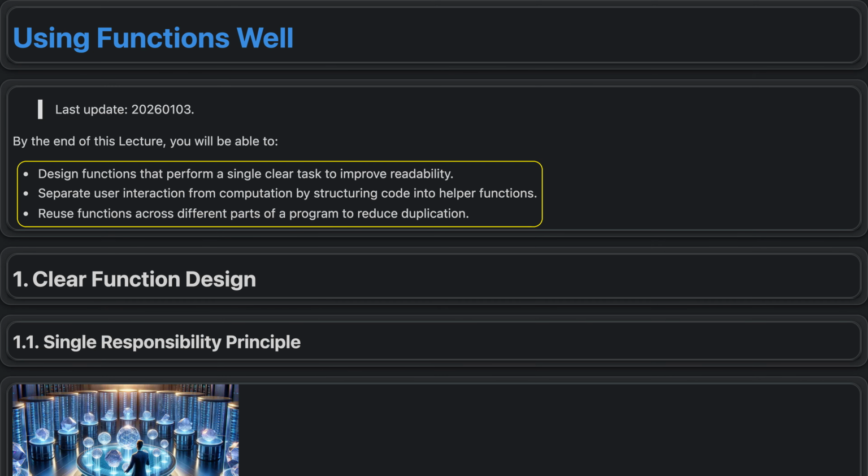By the end of this lecture, you will be able to design functions that perform a single clear task to improve readability, separate user interaction from computation by structuring code into helper functions, and reuse functions across different parts of a program to reduce duplication.